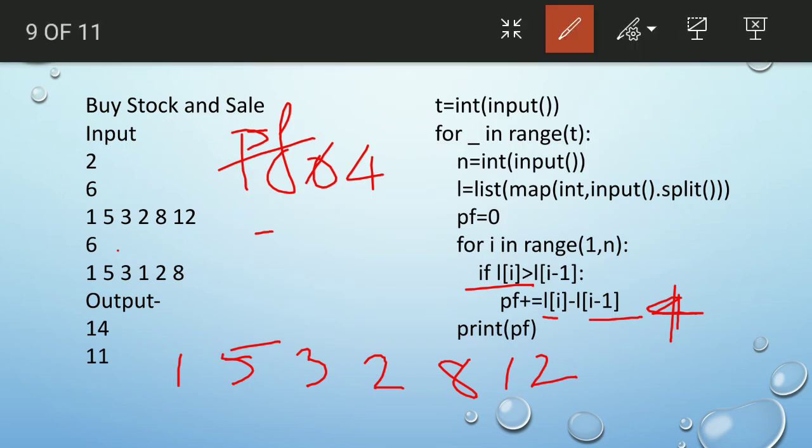Now next one, iterating. So the I value contains now 3. L of I contains 3, the I value is the index because it is in range. So is L of I, that is 3, greater than 5? No, 3 is not greater than 5, so we will not do anything. It means if we buy this stock at rupees 5, we can't sell it at 3 because we will not get any profit. So we will not sell at 3, we had bought at 5.